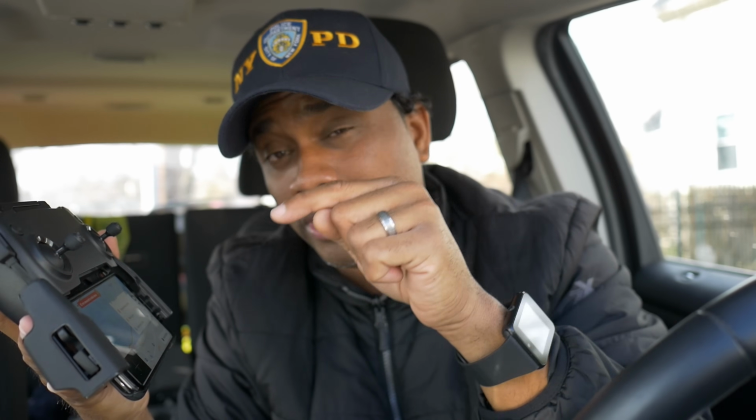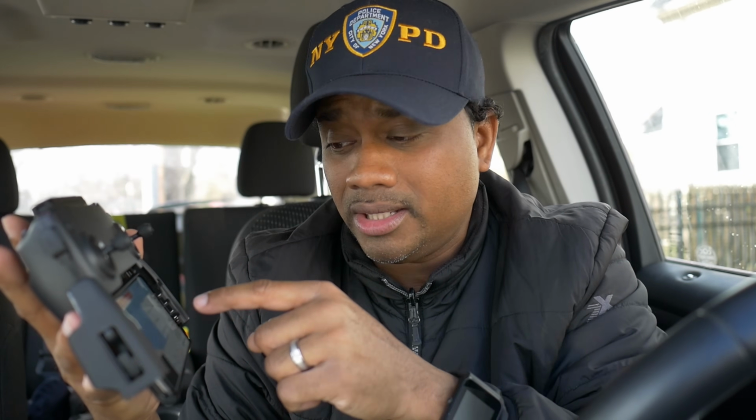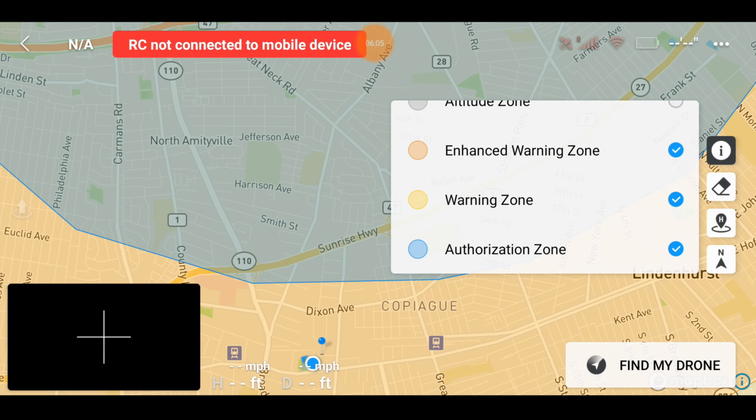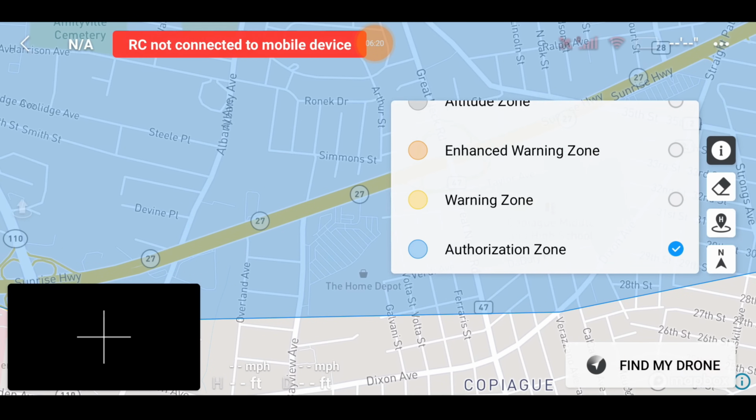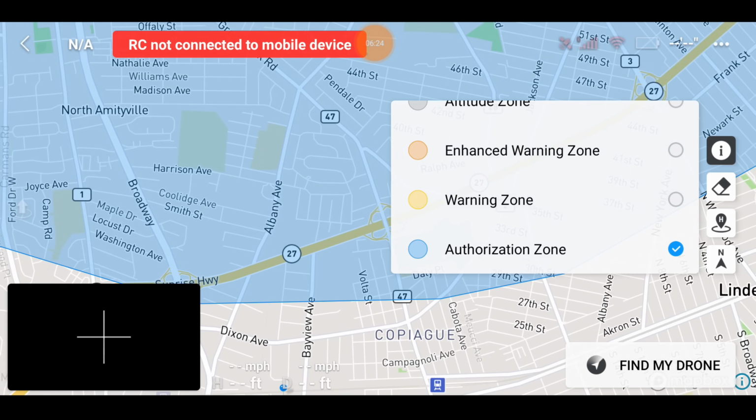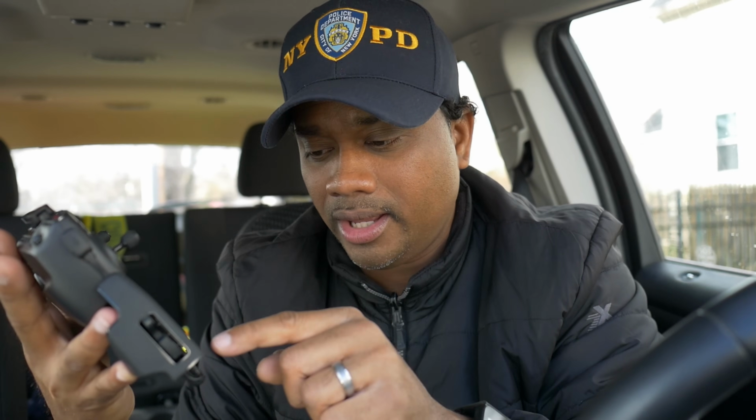Why is it so important in the blue zone, but it's not so important? Yes, you do need authorization in the yellow and the enhanced zones, both zones, but why is it that DJI doesn't block you there, but they block you in the blue? Well, that's what we're going to get into right now. Let's take a look at the blue zone. The blue zone basically, as you can see here, falls somewhere in Sunrise Highway. So I'm going to jump over Sunrise Highway and you're going to see why now. So let's go to Kitty Hawk.